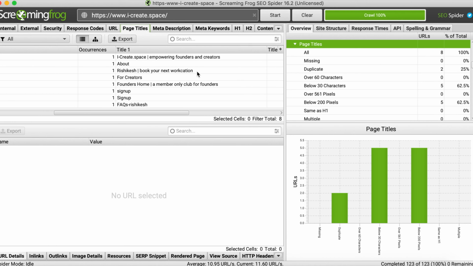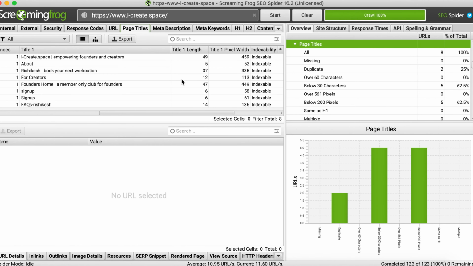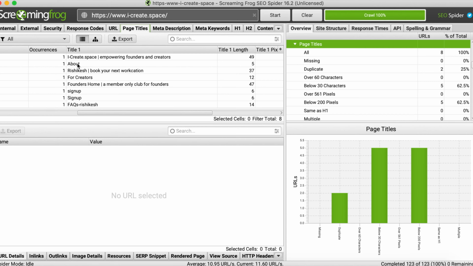Now, page titles. Page titles are not optimized for SERP results, for Google search results. So iCreate space, empowering founders and creators. Make your titles capitalized. Make your titles much more eye-catching and unique. About, I don't know, about what? About me, about you, about... Tell me, about what? Rishikesh, book your next workcation. That's okay. I would say it's something like book your next workation in Rishikesh.